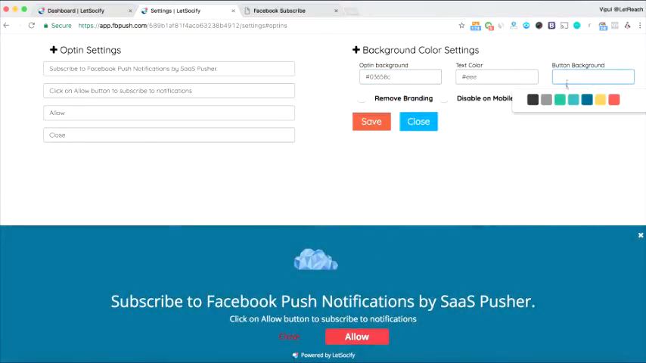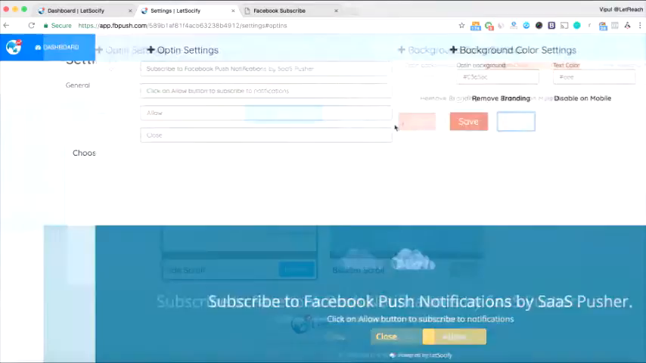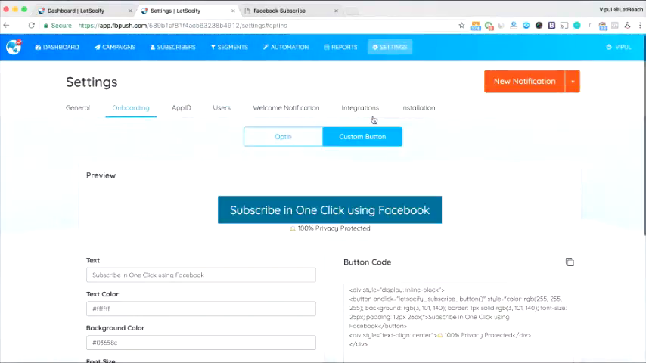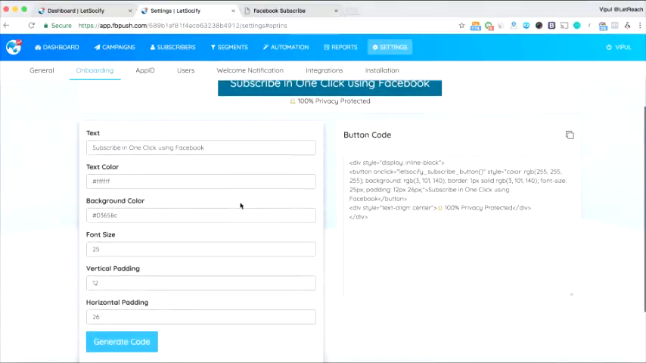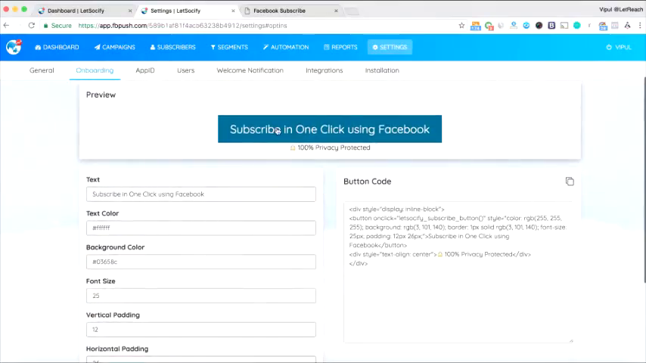You can also change the button backgrounds. Let's say I want yellow color buttons. I click on save and everything is deployed in real time. The opt-in style that I have is the side scroll opt-in, which looks like this. Another one that I have in here is the custom button. I can generate a button for myself and just copy this button as a widget in my sidebar or on one of my pop-ups and have people subscribe to notifications by clicking on this button.